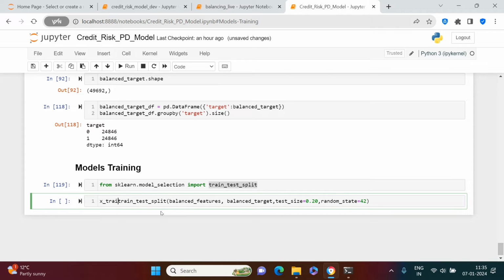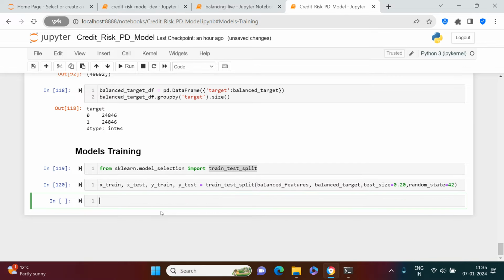So xtrain is my input, the set of features for the training, which will have 80% of the data. xtest is again a set of features which would have just 20% of data. Then I'm going to say ytrain and ytest. So after doing this, my data set is created for training and test.